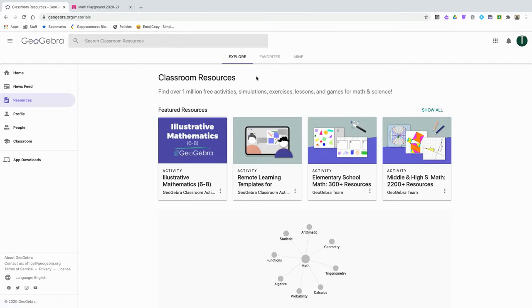Now down the road, when you get more familiar with GeoGebra and you have activities that you like, so it's an activity or a book, and I'll explain to you the differences between them, you can favorite them so that you can go to your favorites tab to quickly, easily find them. And then if down the road you've created your own, you can easily find them here as well. Okay, so again, these are the featured resources that were actually on the landing page as well.